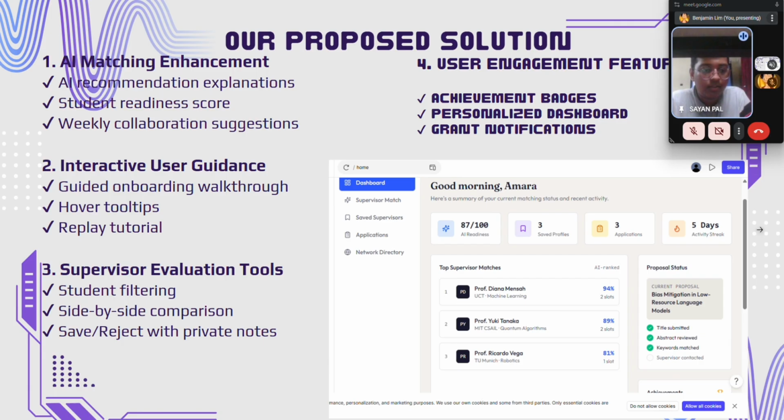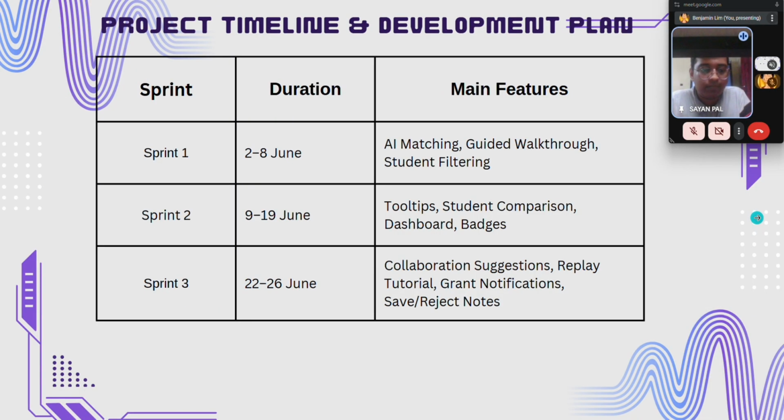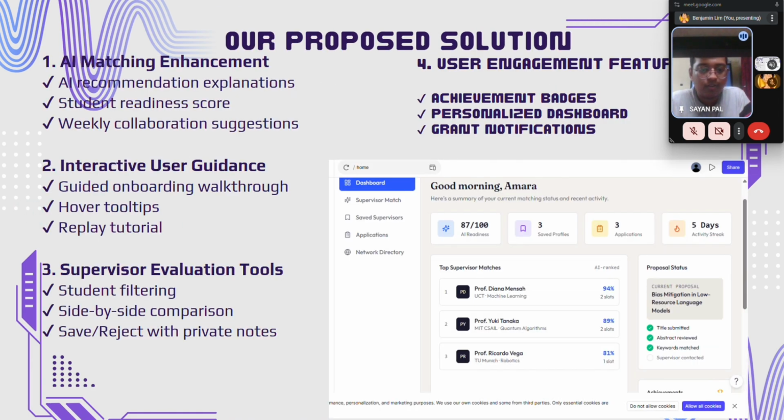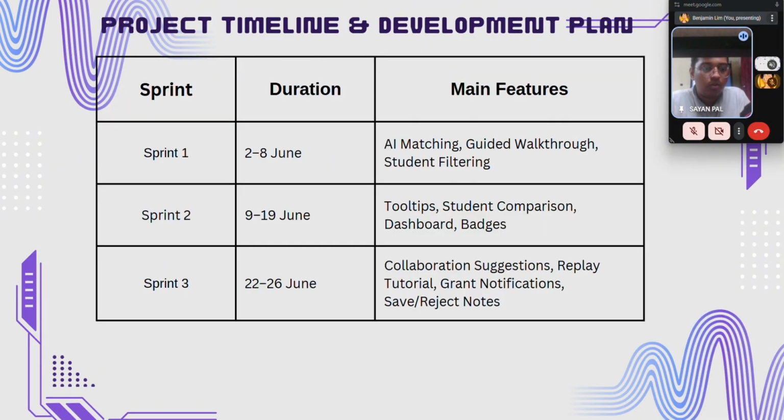and replay tutorials. Third, we enhance supervisor evaluation by adding advanced filtering, student comparison, and save or reject features with private notes. Finally, we introduce user engagement features such as achievement badges, personalized dashboards, and grant notifications to encourage continuous platform usage. Next, project management and development plan.